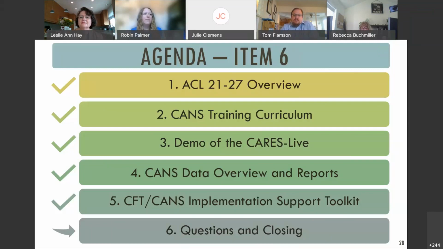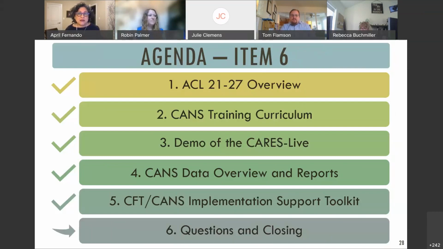When will the training modules be available? How can we access them? I believe that's the CANS training modules. April, I don't know if you're unmuted or if you want to speak to that. Well, the training modules have been available. They're not available right now on the CalSWEC website because they're being remediated for ADA purposes. So once those are remediated, they will be available once again. Thanks, April.